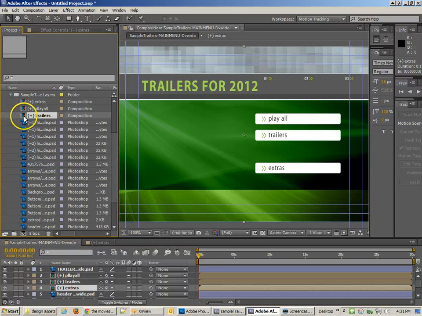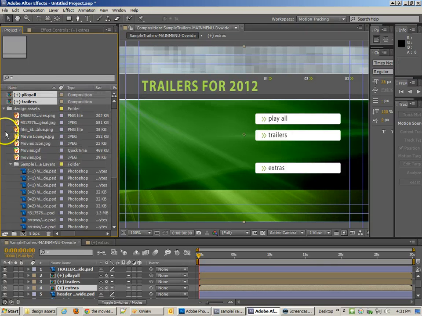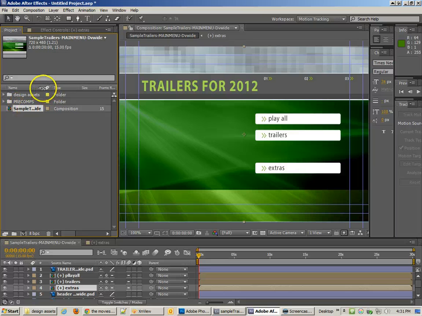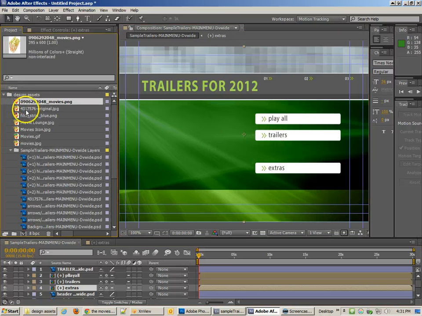So those subcomps are actually important. I'm going to drag them out, and the reason why is because I need to have access to those. So I'm going to call those Precomps. And I'm going to put those Precomps in that folder because I know they're being used for that main menu. There is that menu.